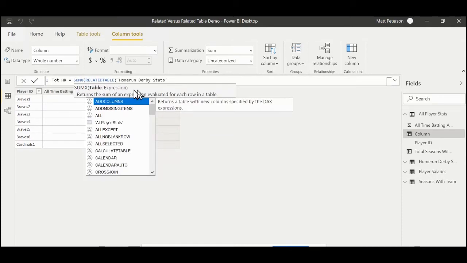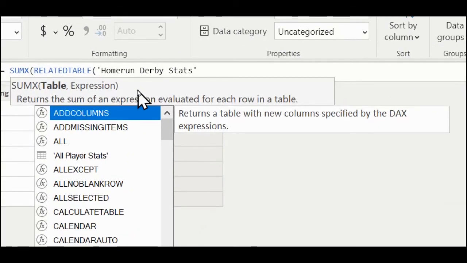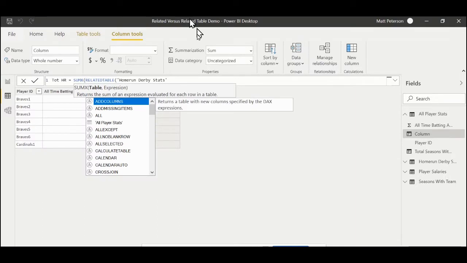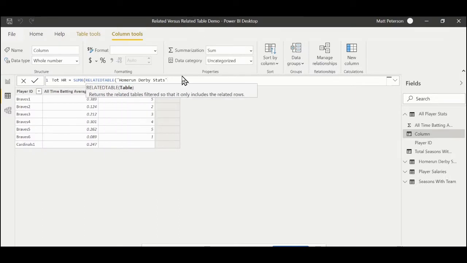So we're going to go SUMX, and the way SUMX works here, let me zoom in. The way SUMX works is it says, hey, you need to give me a table, and then once you give me the table, give me an expression. What am I supposed to do with that table that you've given me? And so I'm going to zoom back out here. So let's come back over here. So related table, home run derby stats, which we've got.